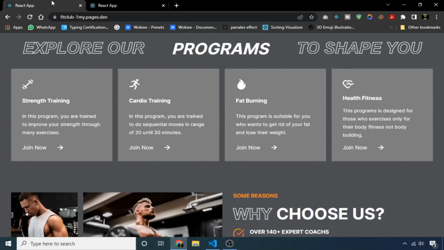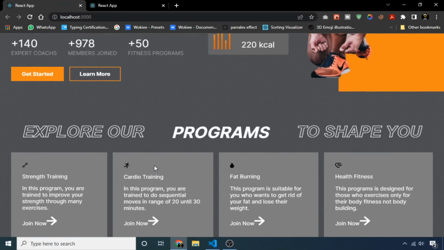Let's save and have a look. Okay, this is our developed version. Keep it on this side, and now we have these programs cards. Let's style the inner content separately.